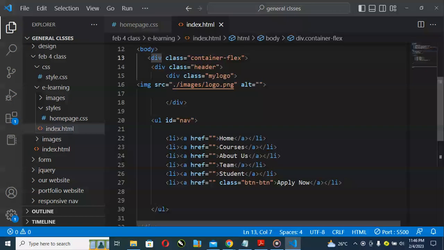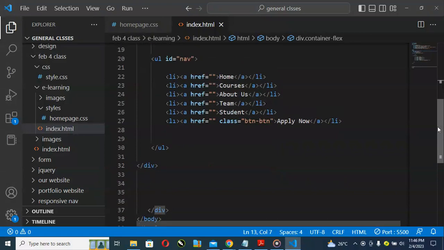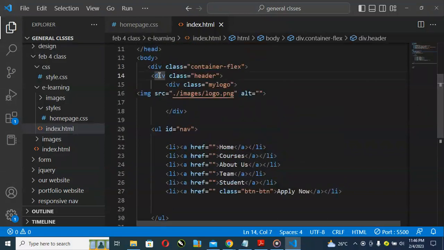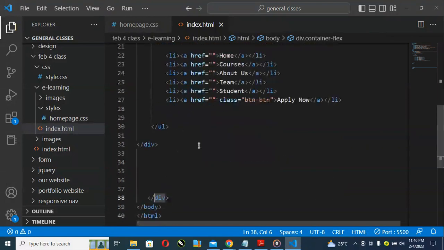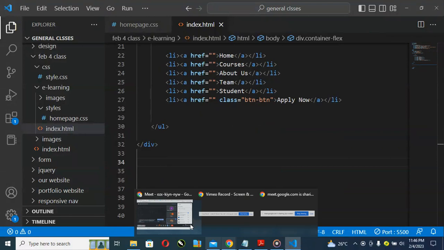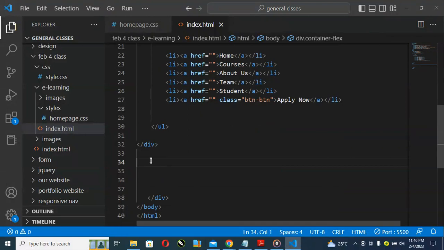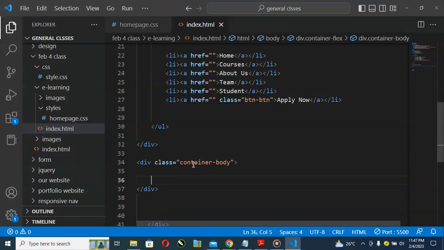Okay. So, what you're going to do now is to add the header. The header ends here, so we are going to be creating a different div here so that it will be inside this container that has our background, right? So I'm going to be creating a div. I'll call it container hero. Container body, okay. Container body.